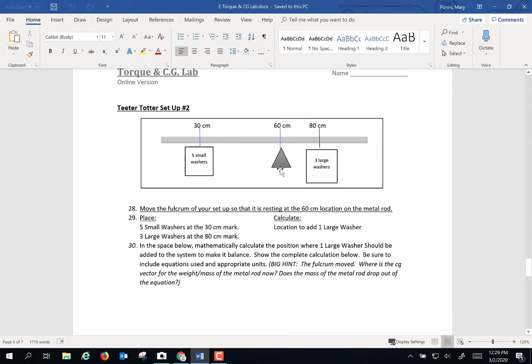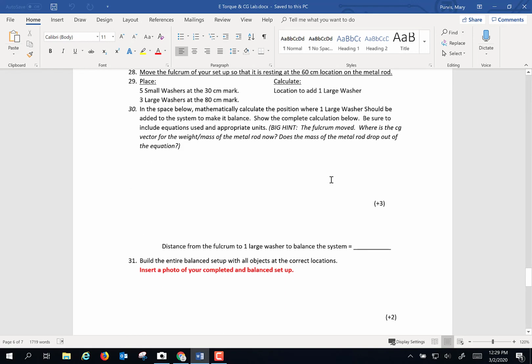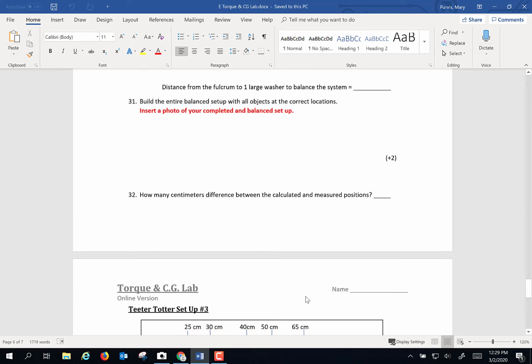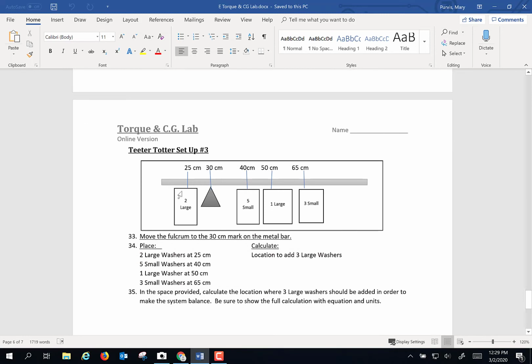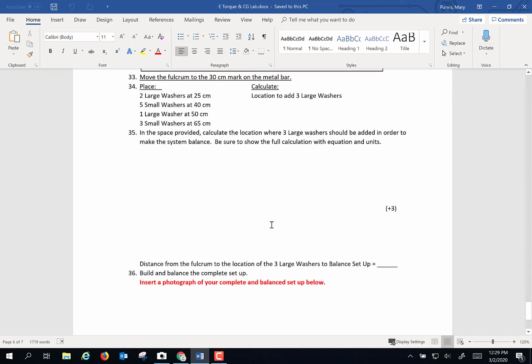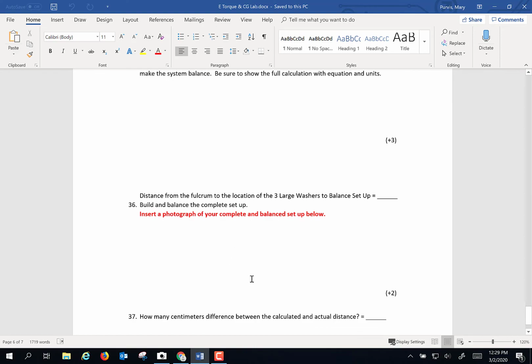We're going to move that fulcrum, put a couple weights on, add this time 1 large washer, and where should it go in order to balance? You're going to do the math, build it, include a photo, and then for the last setup, you're going to build a much more complicated system, and you're going to calculate where to add your collection of 3 large washers. You're going to, again, do the math, then build it and add a photo.